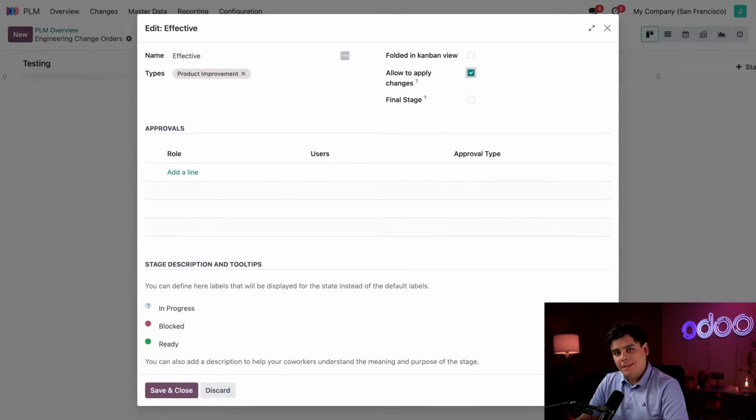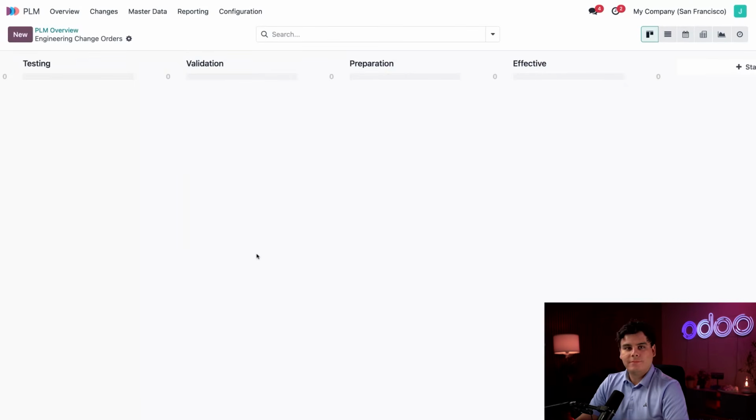And when an ECO gets to this stage, we're also going to want to make sure that that button helps us make it so. So in this case, I also want to tick our final stage box right there, since this is the stage where we put ECOs that are ready to go into effect. And then also fold it in Kanban because we don't need to see all the ECOs that are already in effect. They are ex-ECOs. And now we have even moved on. All right, we're going to hit save and close.